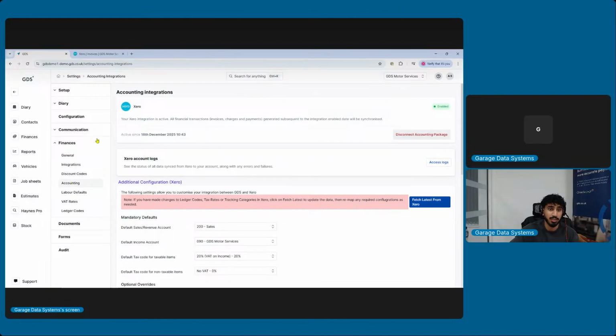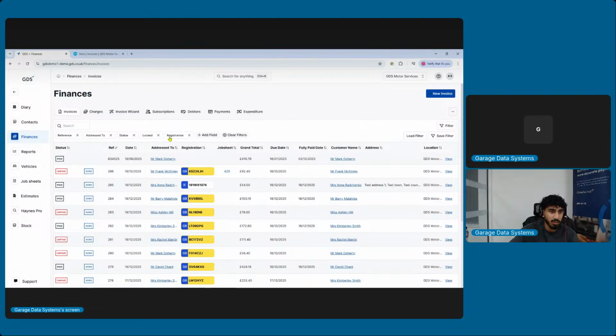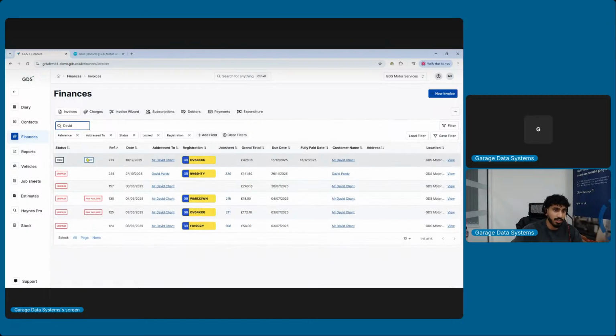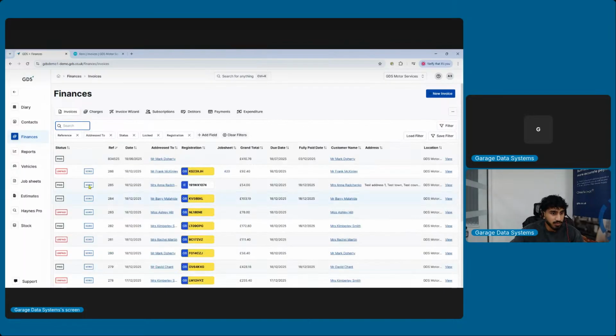Now in terms of actually using the link, what I'll do is go to our finance tab here, and here is the full list of invoices that we've got. So you can filter this, as you can see here. And if I want to filter by the registration, I can type that out. Or if you just want to search for a customer, it's really easy to do that as well. So if I get rid of that, you'll see on this full list here, there are lots of lines that say Xero. That's telling me that those invoices have gone over to Xero automatically.